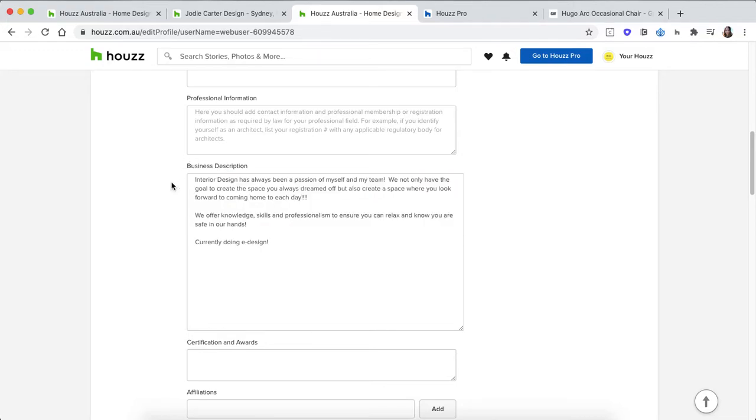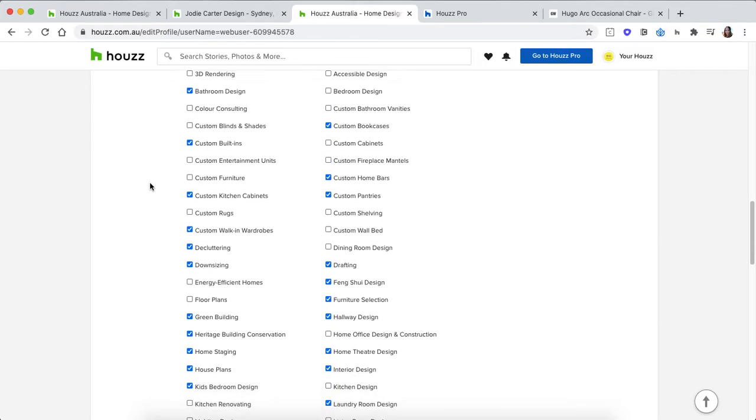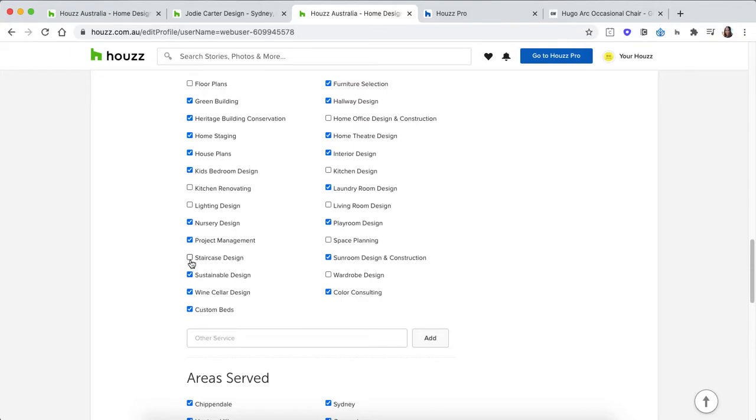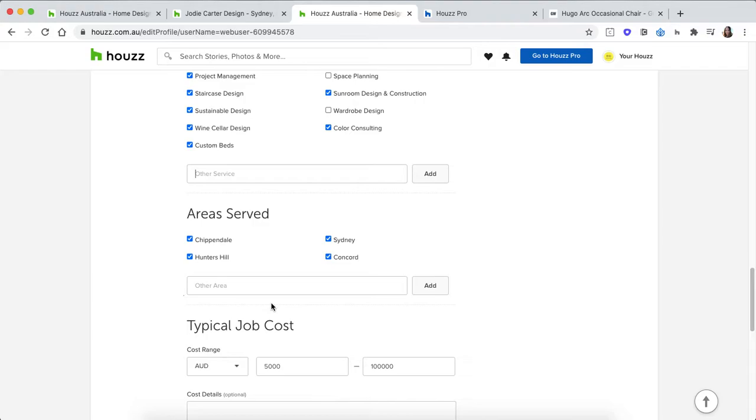I find a lot of people will fill out their About Us from their website and populate it into this field as well. As we saw before, we've got services provided. What we can do is come in here and tick the boxes that we feel like we relate with or offer. If the option isn't there, we can always come in and add in another service and add it to that list. So you can always have custom fields. Same thing with your area served.